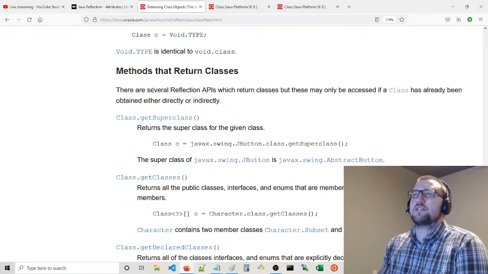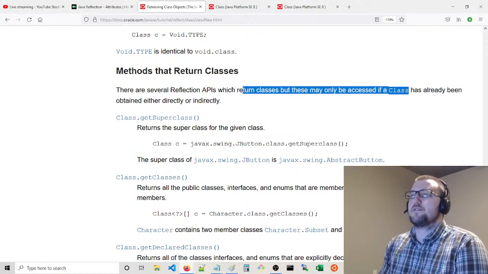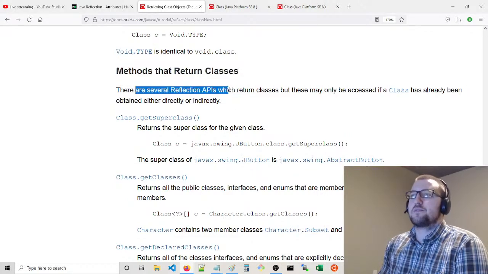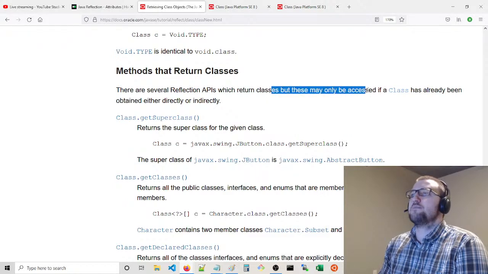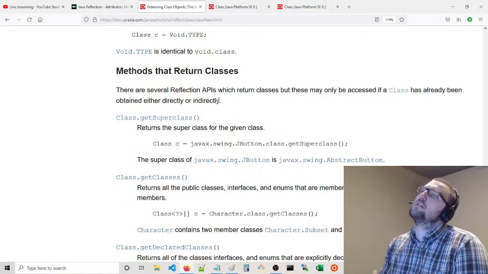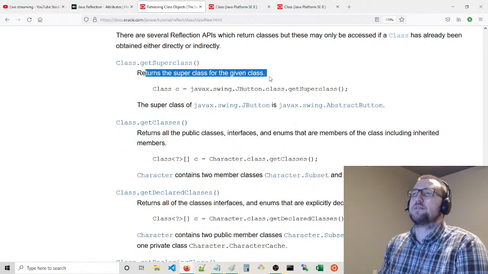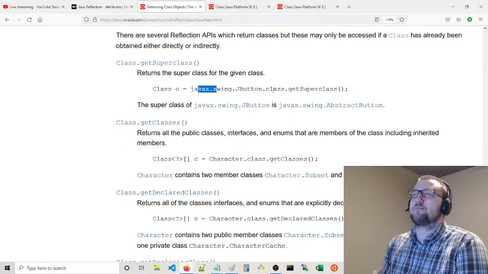Methods that return classes. There are several reflection APIs which return classes, but these may only be accessed if a class has already been obtained either directly or indirectly. Okay, fair enough. getSuperclass returns the superclass of a given class.